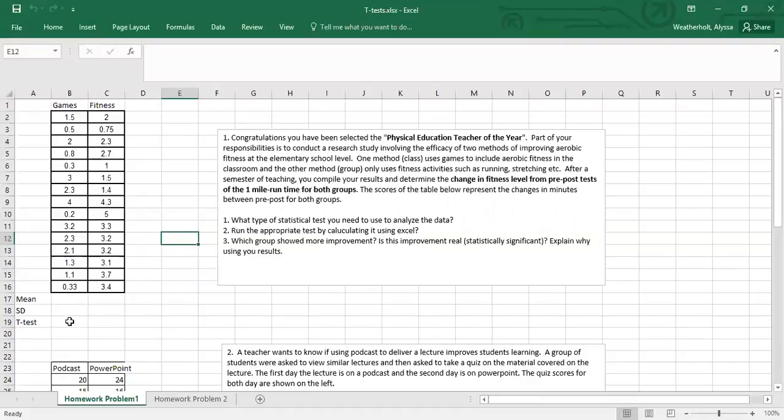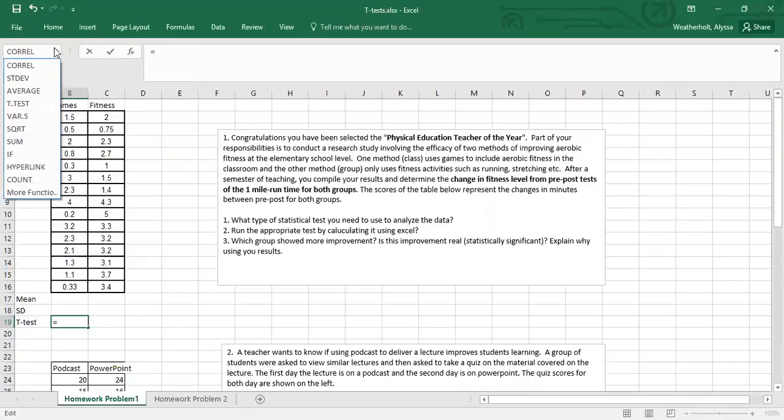You would run an independent t-test because you have 2 groups, one being the games group and one being the fitness group, which looks at change in the 1-mile run test time. So in order to run a t-test, you would click on B19, get into the formula button, press equal, then go down to t-test.